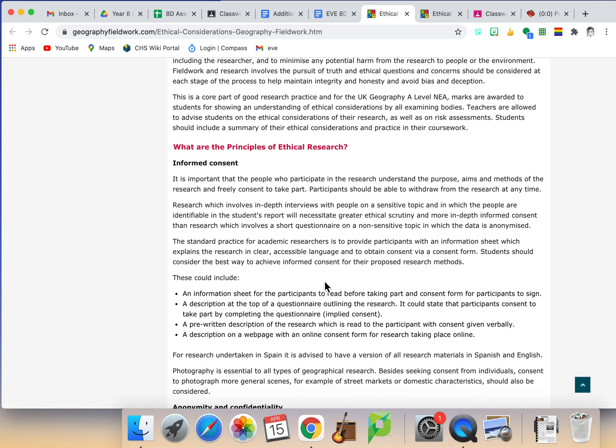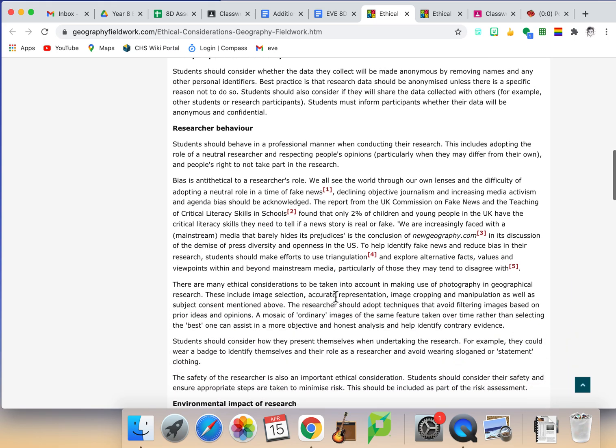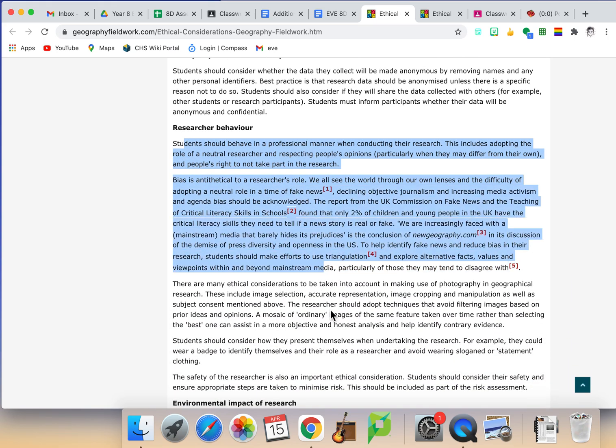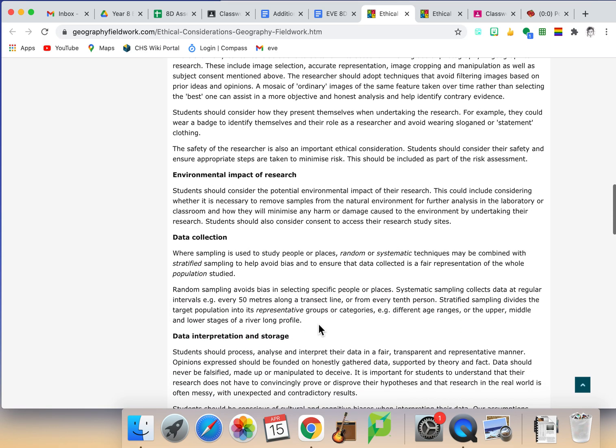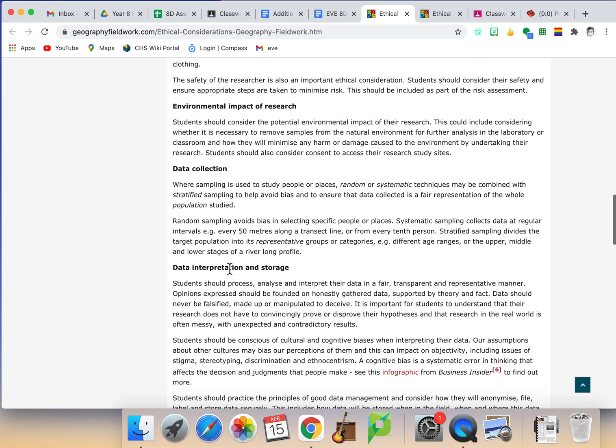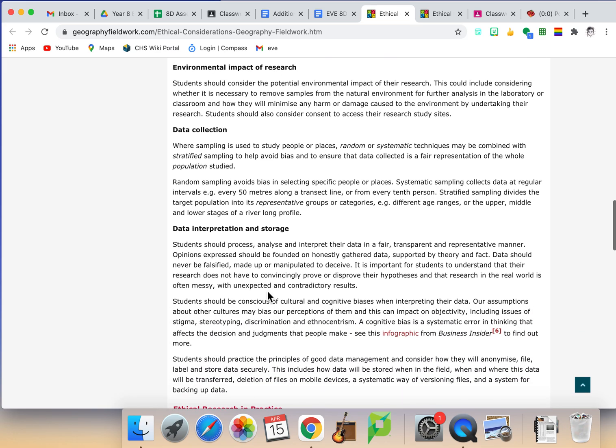Don't worry too much about consent because we haven't interviewed anyone. I'm more interested in your behaviour while you're researching. You need to talk about this. The environmental impact. On our walk, did you take any natural samples from the environment, or did you actually remove some rubbish and help out? When we talk about data collection, how have you organised your data? Did you take photos and then lose them because you didn't put them in a logical place? This is your time to talk about this, okay?